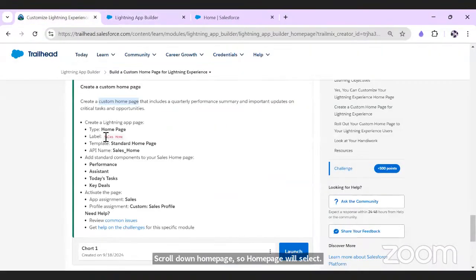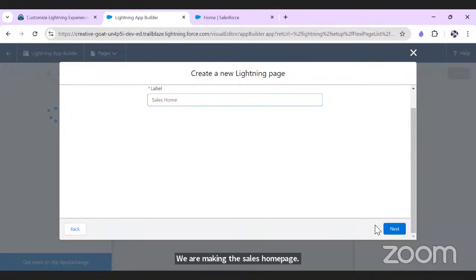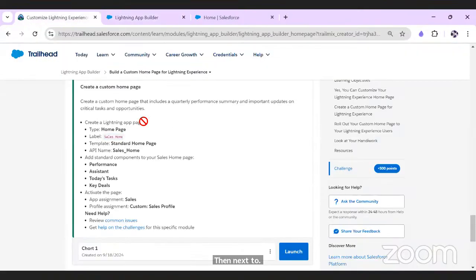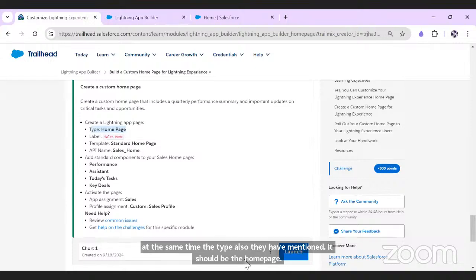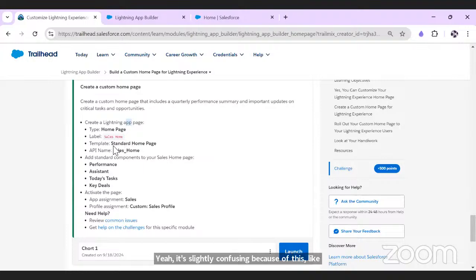Copy the name. We are making the sales home page. So the same name. Then next. Oh, okay. Here they have mentioned create a Lightning app page. But in the question, they have mentioned custom home page. And at the same time, the type also they have mentioned should be the home page. So it should be home page. Yeah, it's a little confusing because of this slide. Makes sense.